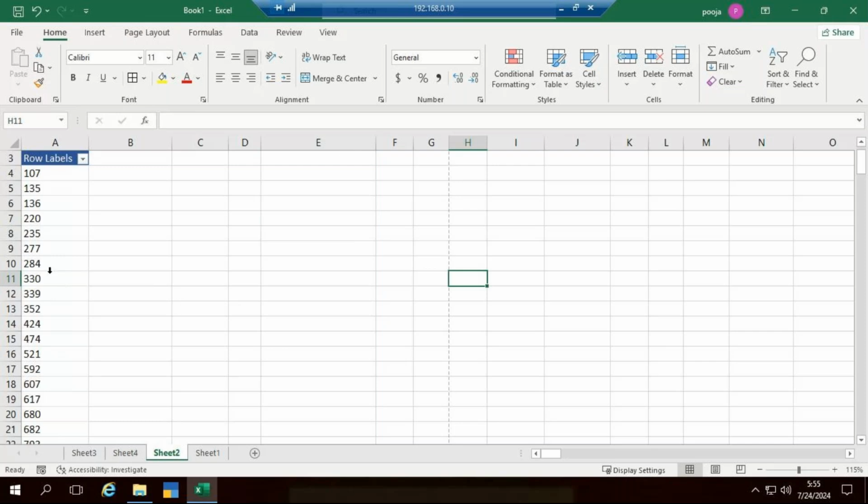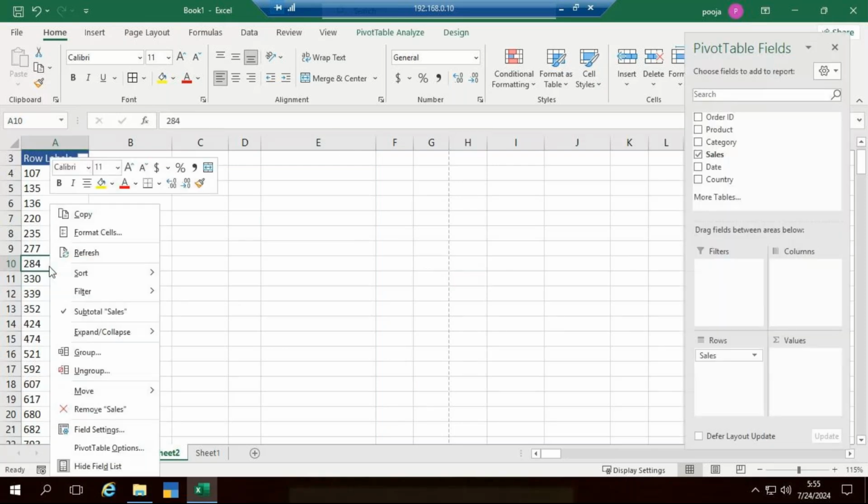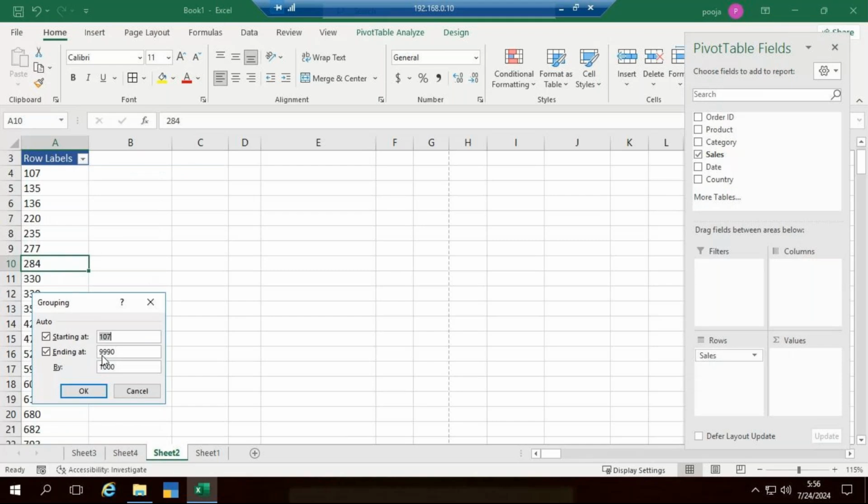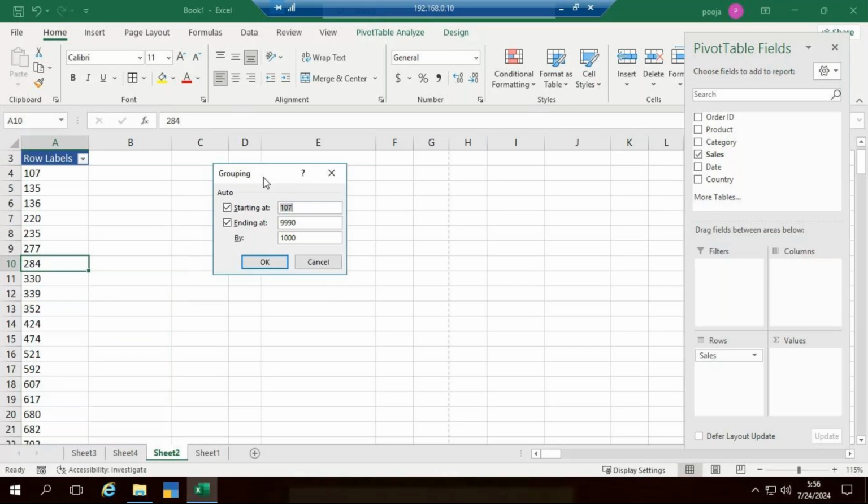So I'll just right click here. You have the option here, group. So I'll just click on this group. Did you get my point, or can I explain it once?